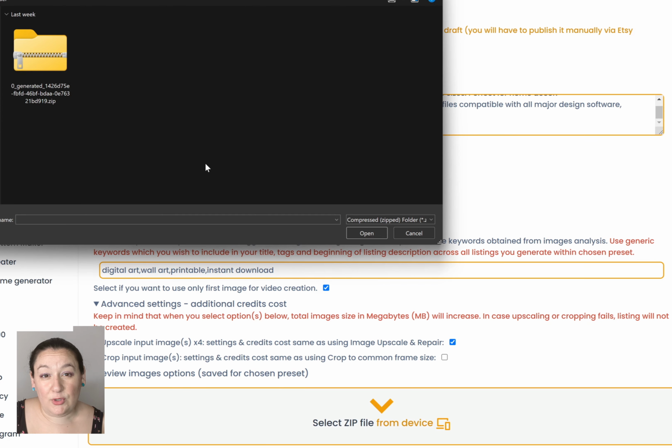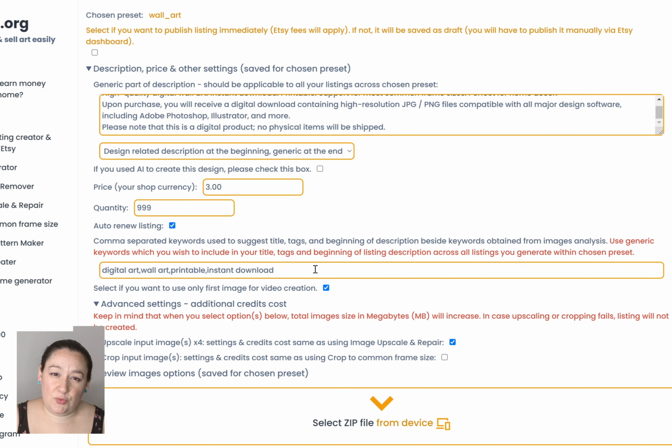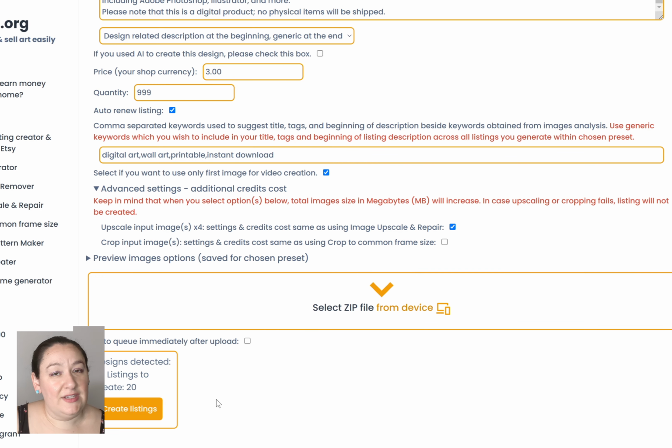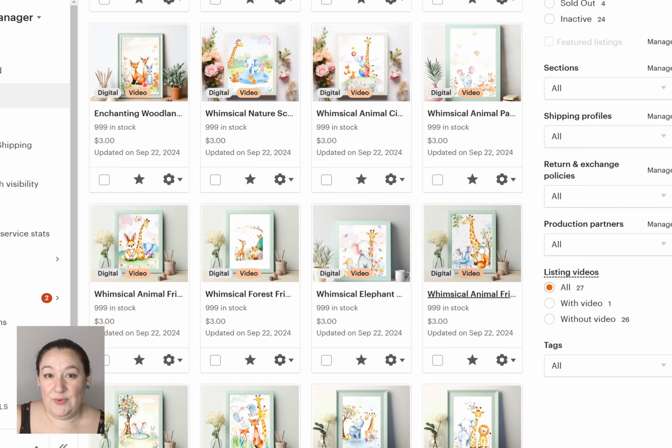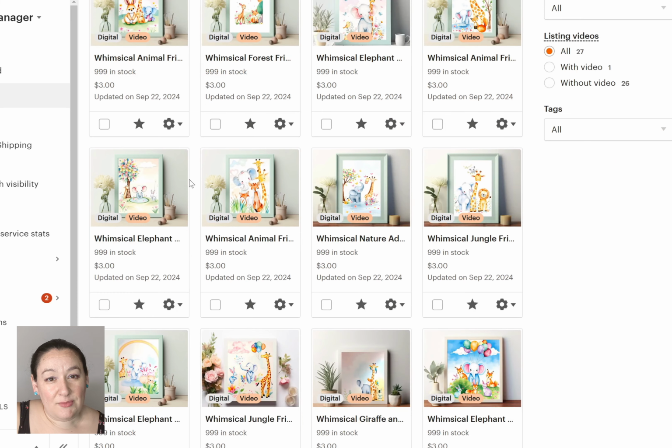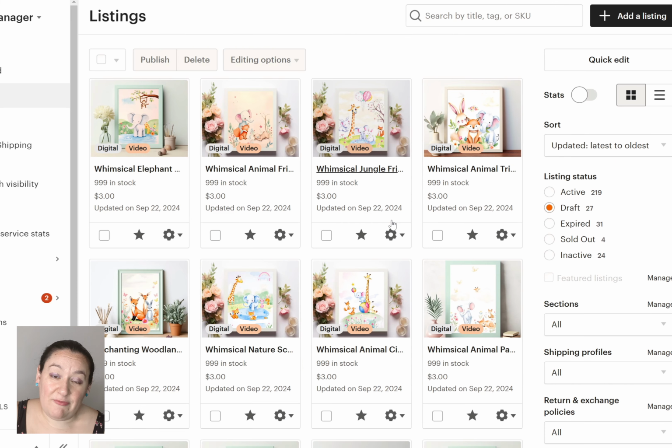So this is how I can upload all of these as individual listings at once instead of uploading each individual listing one at a time. This saves so much time. So then you just choose that zip file on V45 and it will upload all of those images as individual listings for you. Then you hit create listings and you can see on my Etsy shop that all of those images have been created as individual listings for me to publish.